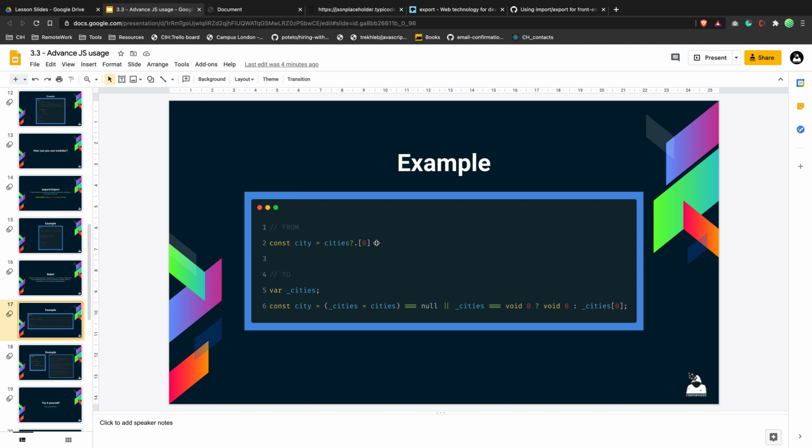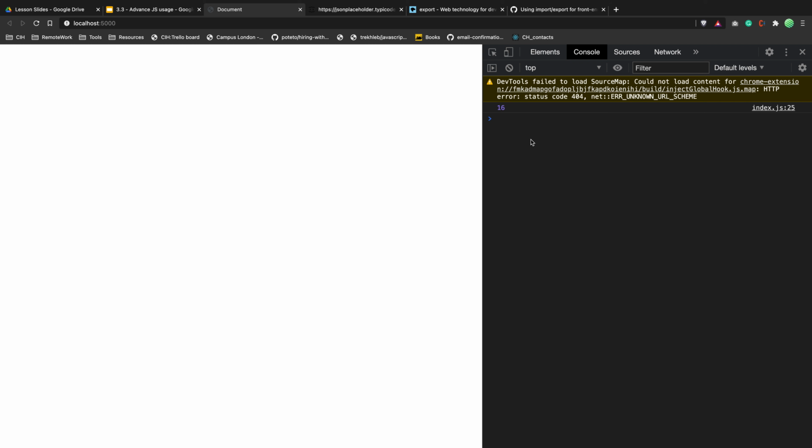This is actually a good thing. So imagine that you have an array of cities. I don't know, London, Paris, 2 cities. So dot, and I want to get length. So I have 2, which is fine.